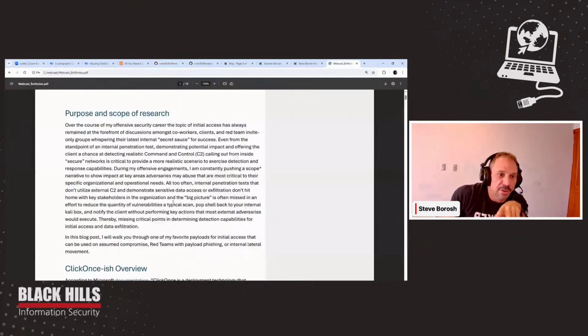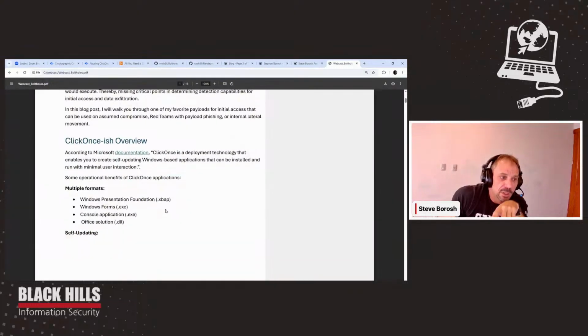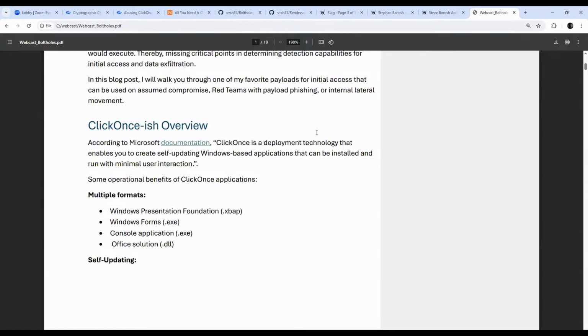But I do want to give shout outs to some previous work and kind of give an overview real quick of what ClickOnce applications are. So ClickOnces, they're not actually click once. In this case, with a self-signed certificate, it's going to be 3 clicks to get your code execution. So we'll see that. If you have a legit signed certificate, that's 2 clicks really.